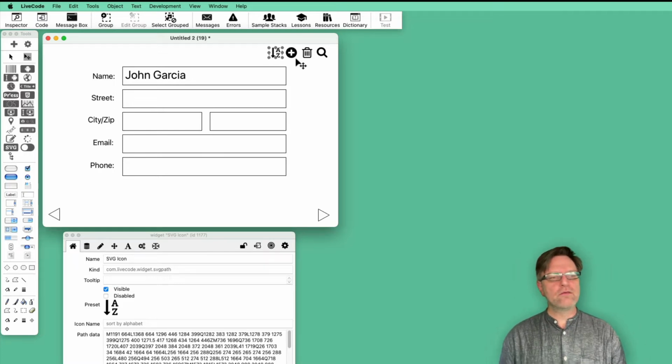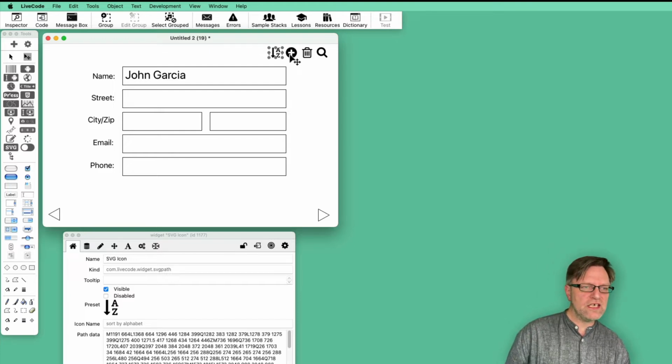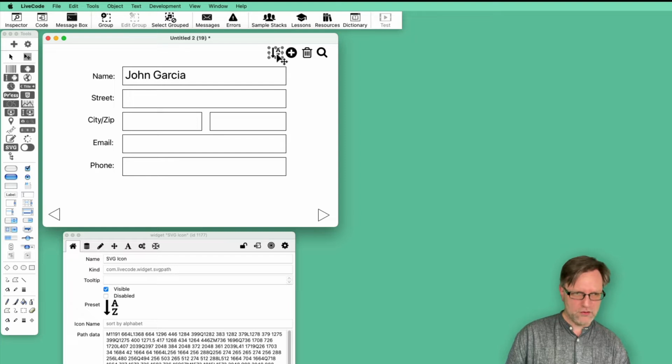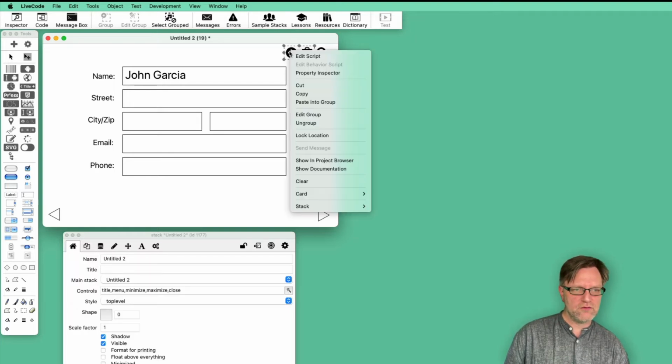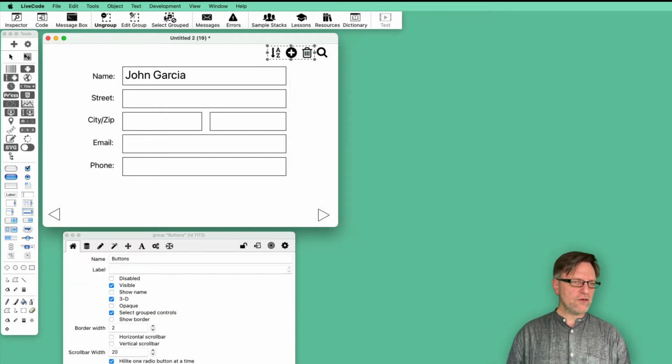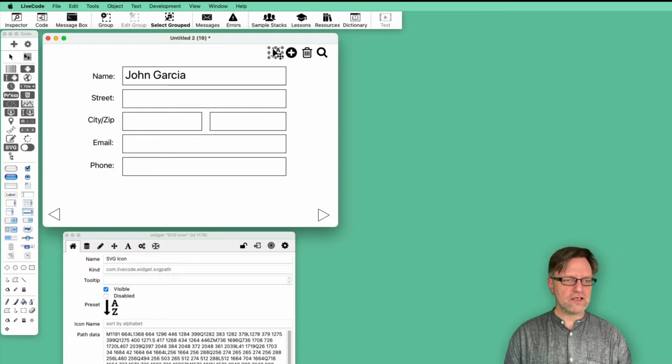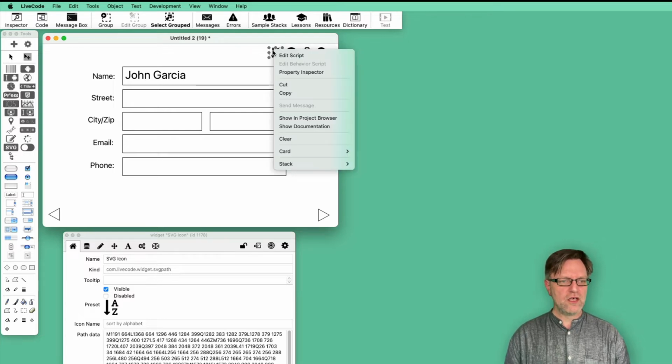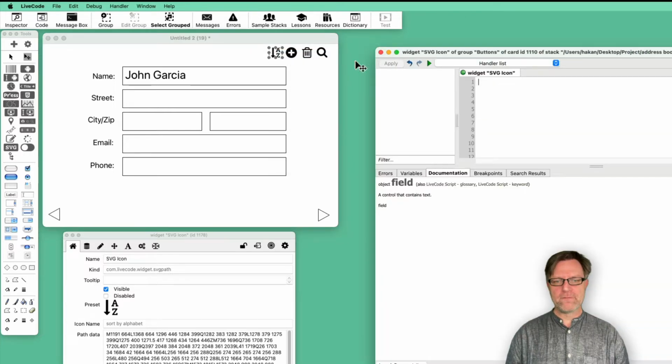Now, I said that I should place it in the group, and now it's placed outside the group. How can I get that into the group? Well, I can cut it, then I can right click on the group, and then I can do paste into group. So now it's placed into the group. Now I click on this button, so I can select that button again, otherwise I will select the full group. Now let's edit the script for this one.